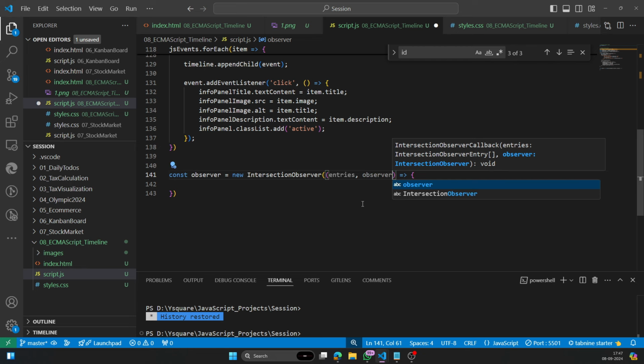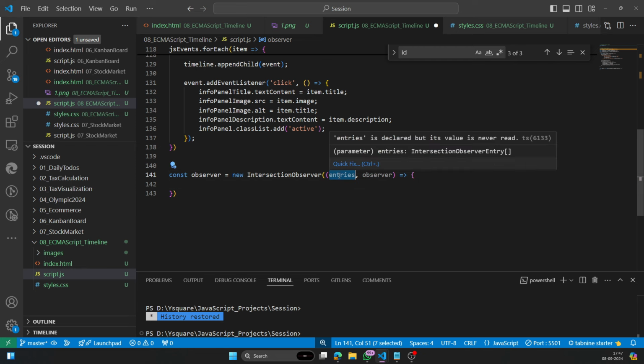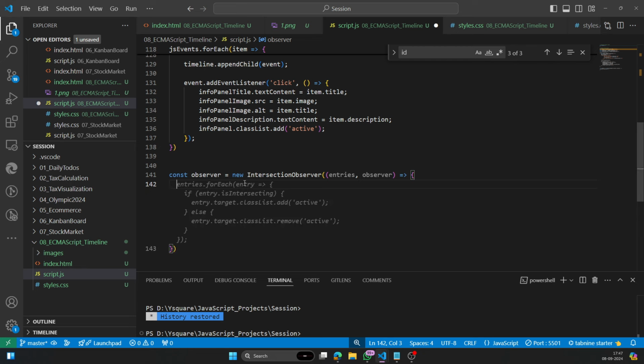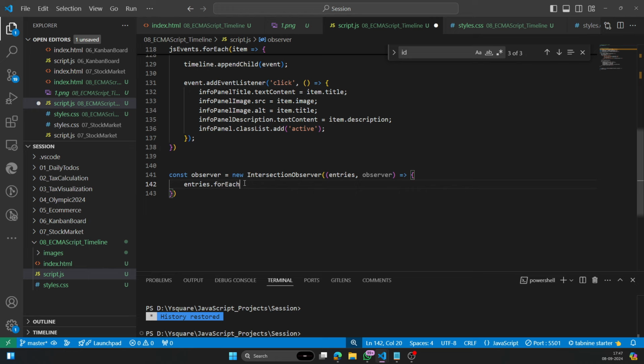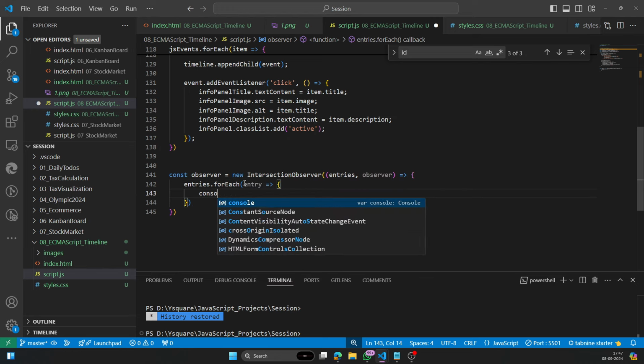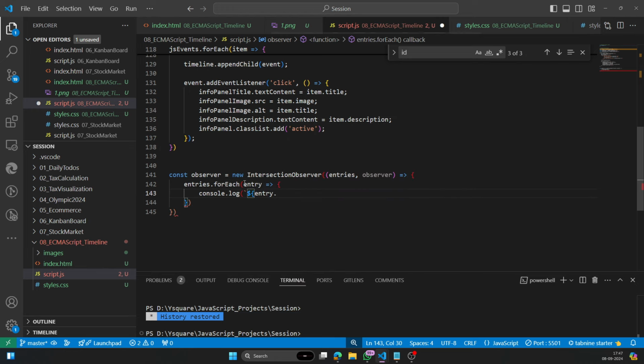We get two parameters over here. This is the entries that we can observe. It might be possible the observer can observe multiple entries, so we can write a loop. It will give us an array format, so we'll get it one by one, entry by entry. For right now, I'm just writing a log. We just made an observer. Now we need to observe the element also.